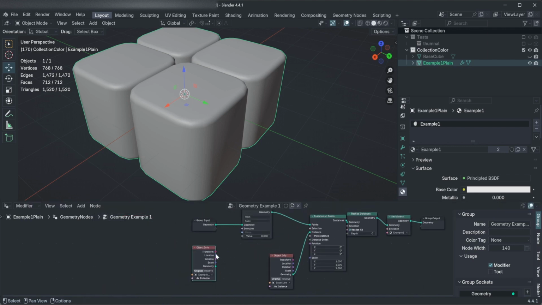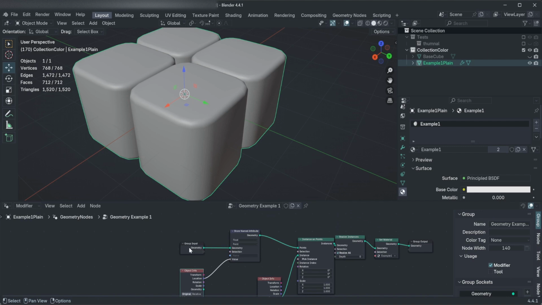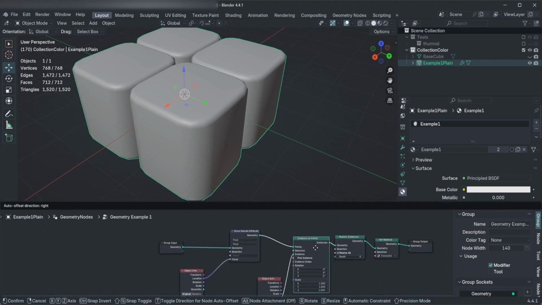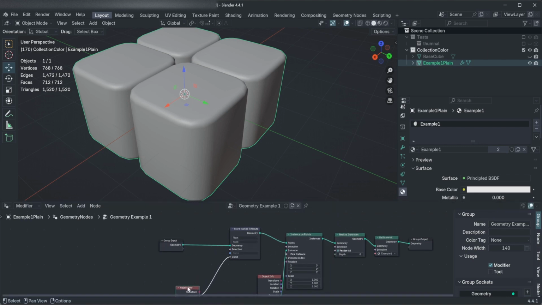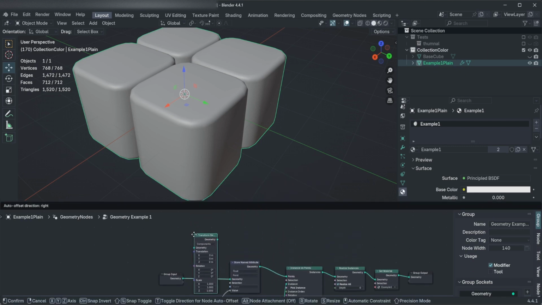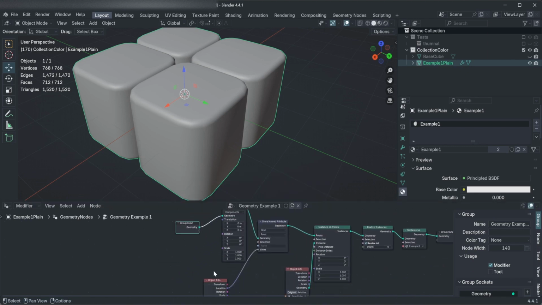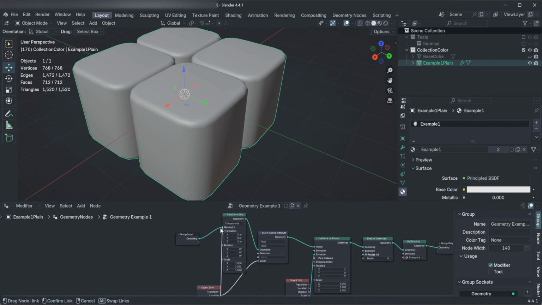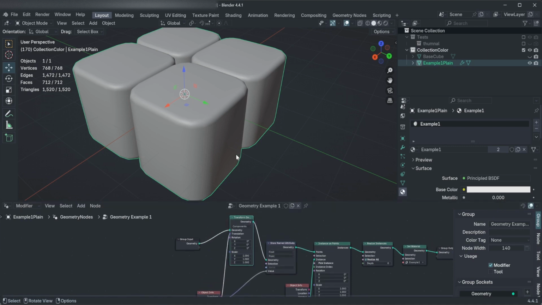What I want to do is grab its location and shove that into value. I then want to create a new node for geometry, transform geometry, and shove it up here. And I'm going to take my location and shove that into translation. So that way they will move together.